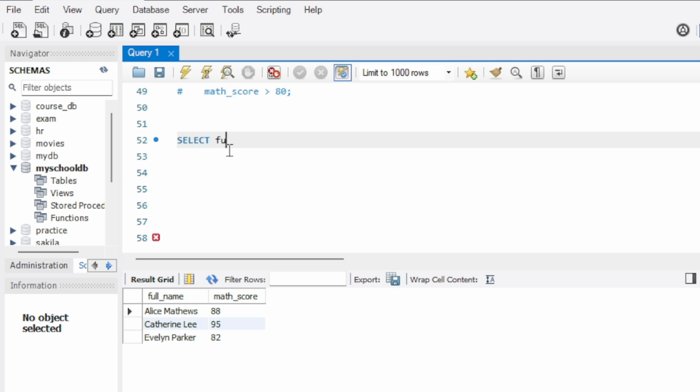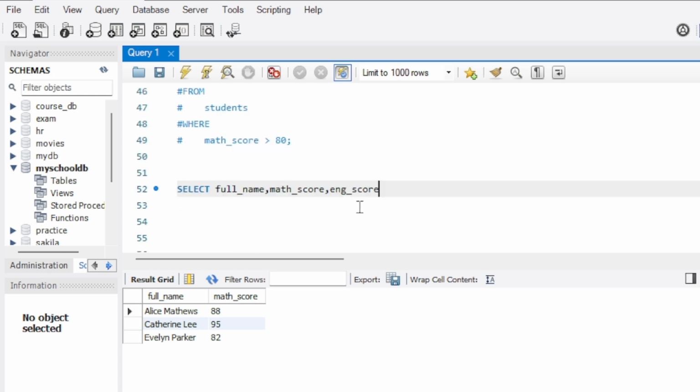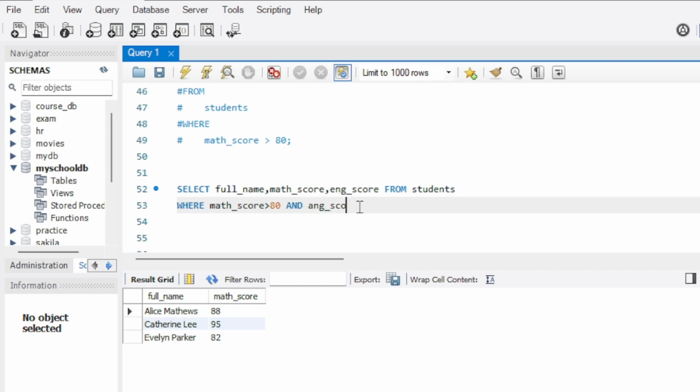We can go ahead and write select full_name, math_score and English_score from students, and we can write where math_score is greater than 80 and the English score is greater than 85.